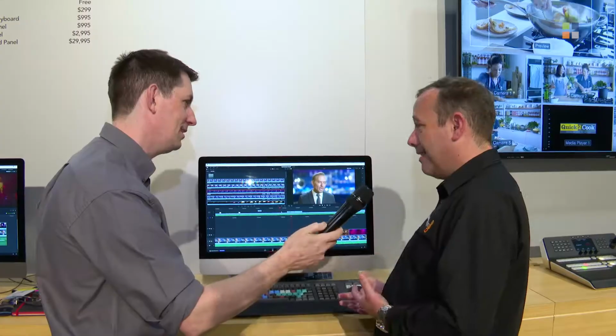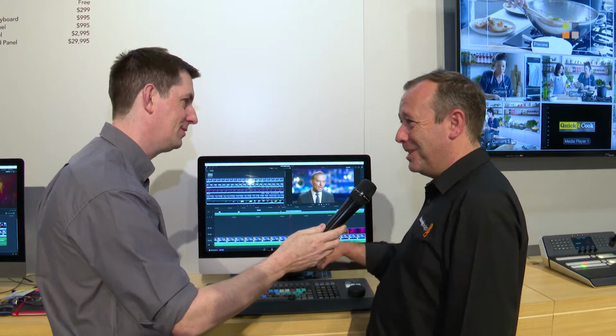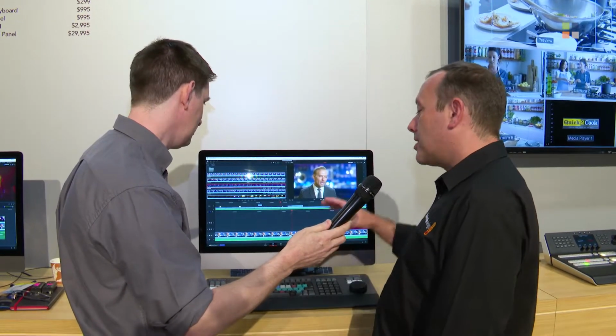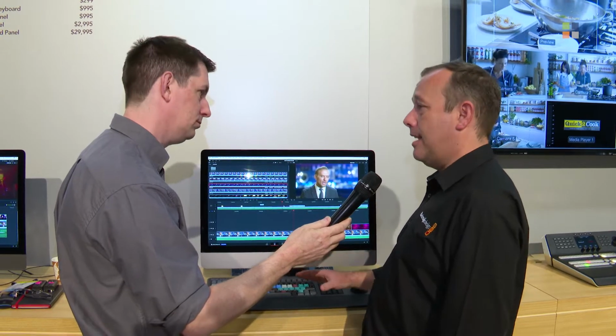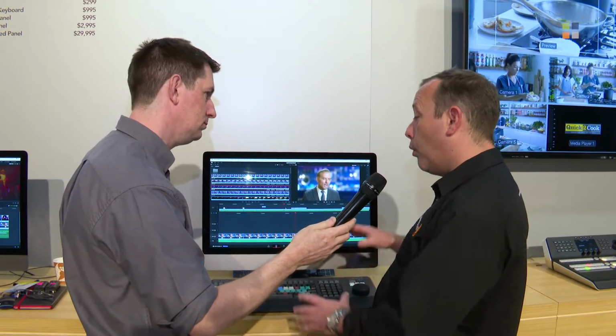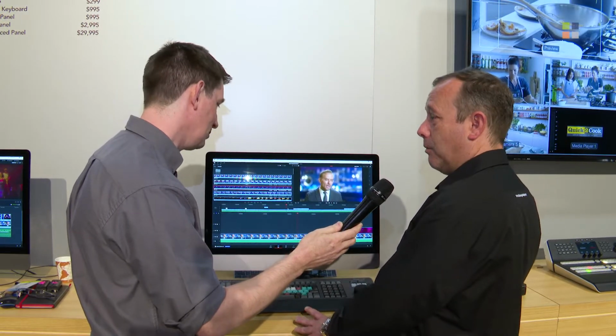Of course, then we see something else with the new cut page, and we've added some hardware to this process. So we've got the DaVinci Resolve editor keyboard, which is going to allow you to do all the things I was just showing you with the keyboard, which is the fastest way that you can work.